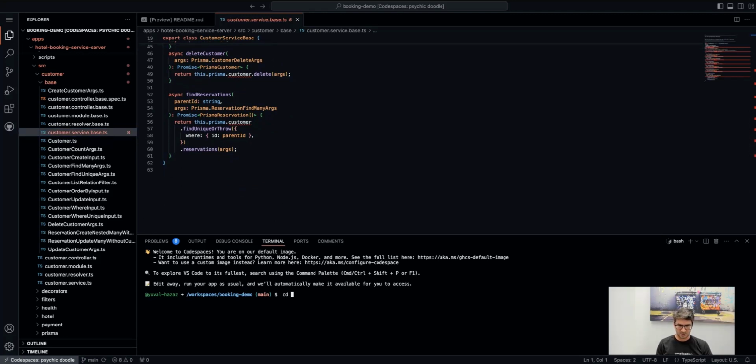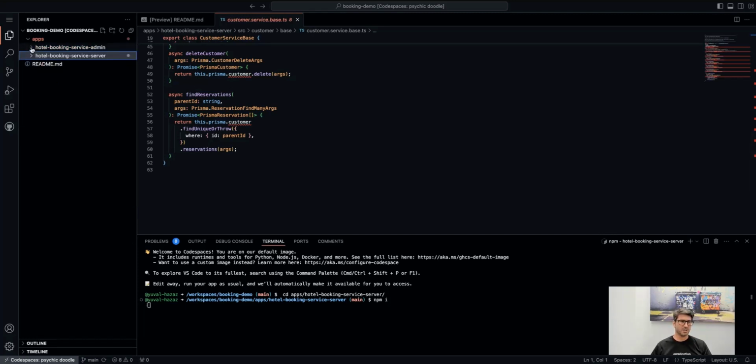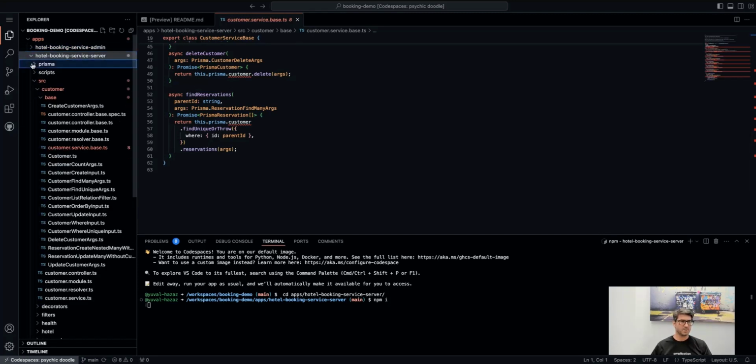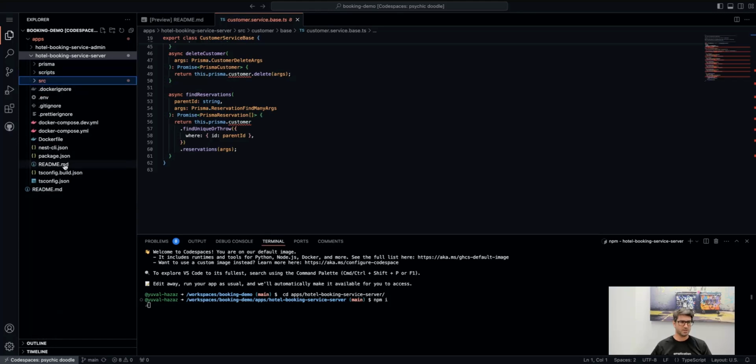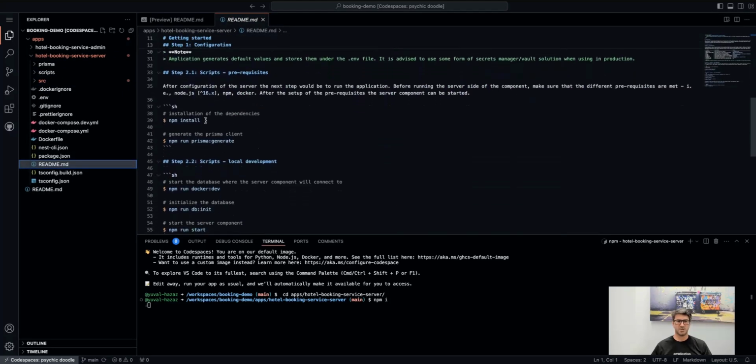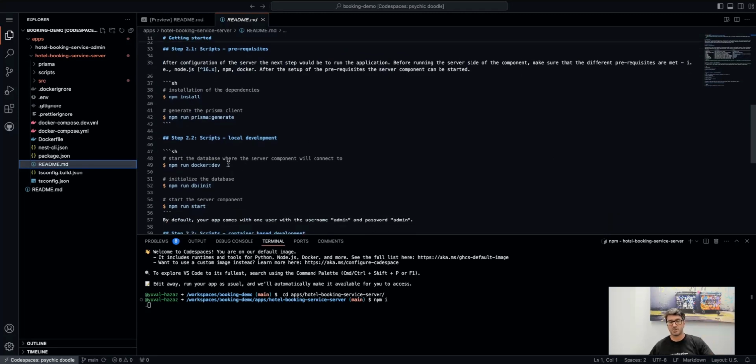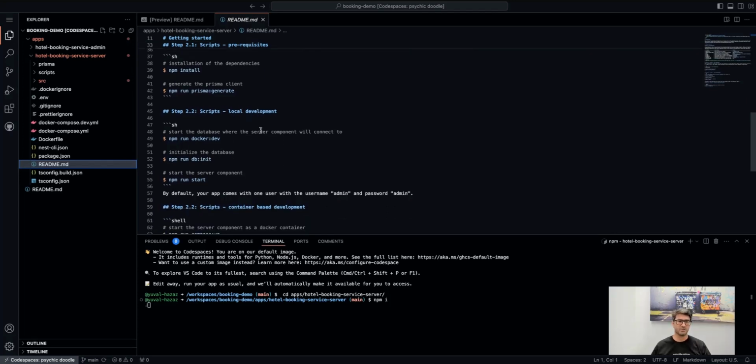So just by doing cd, let's go to our apps folder, and then hotel booking service, that would be server, and just follow the instructions in the README file on the server. We just need to do npm install, npm run prisma generate, npm run docker dev in order to run the local development Docker containers that we need, like Postgres and Kafka and everything else that is required for our service, if we used any of those.